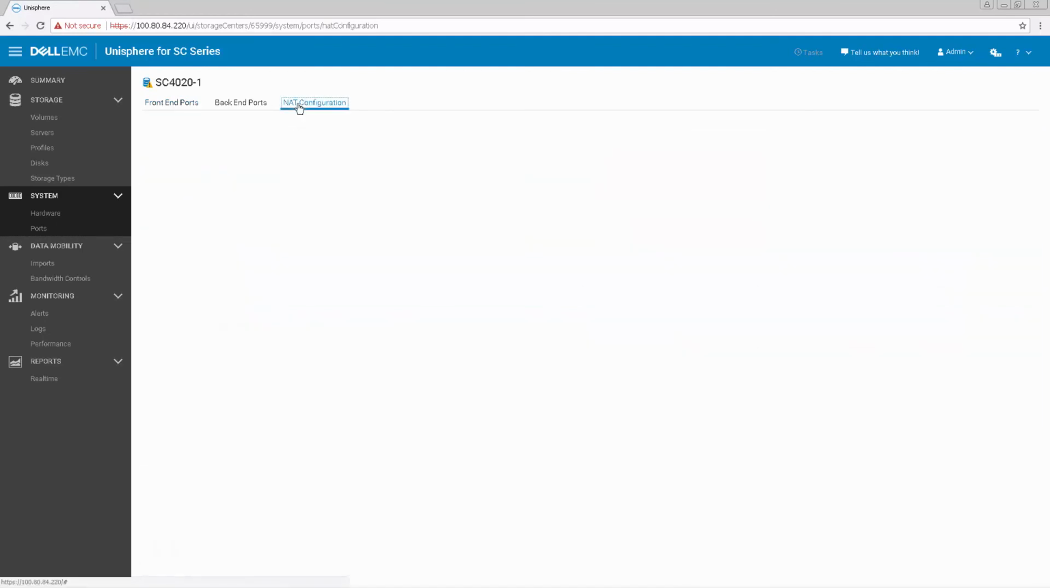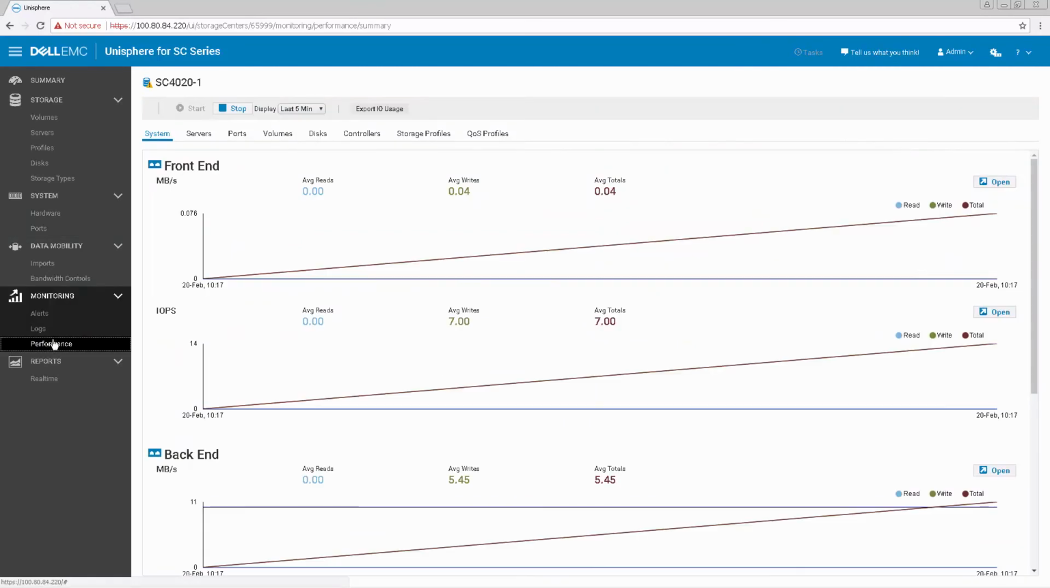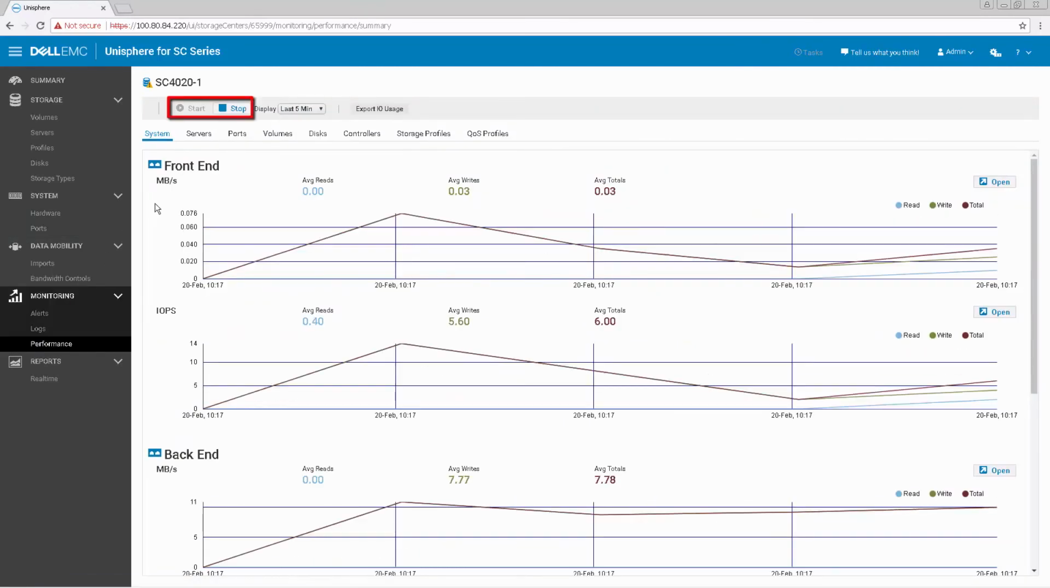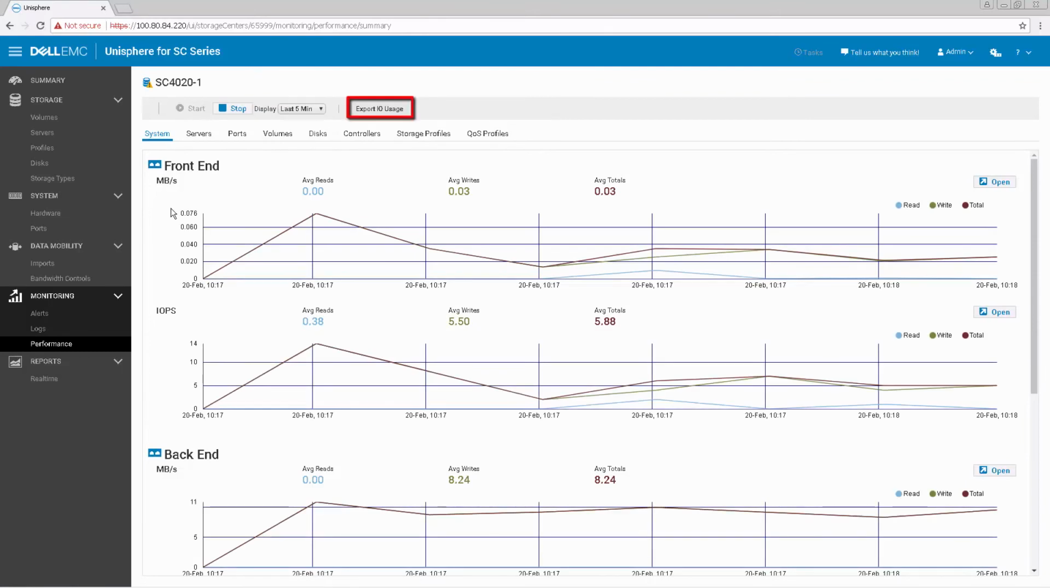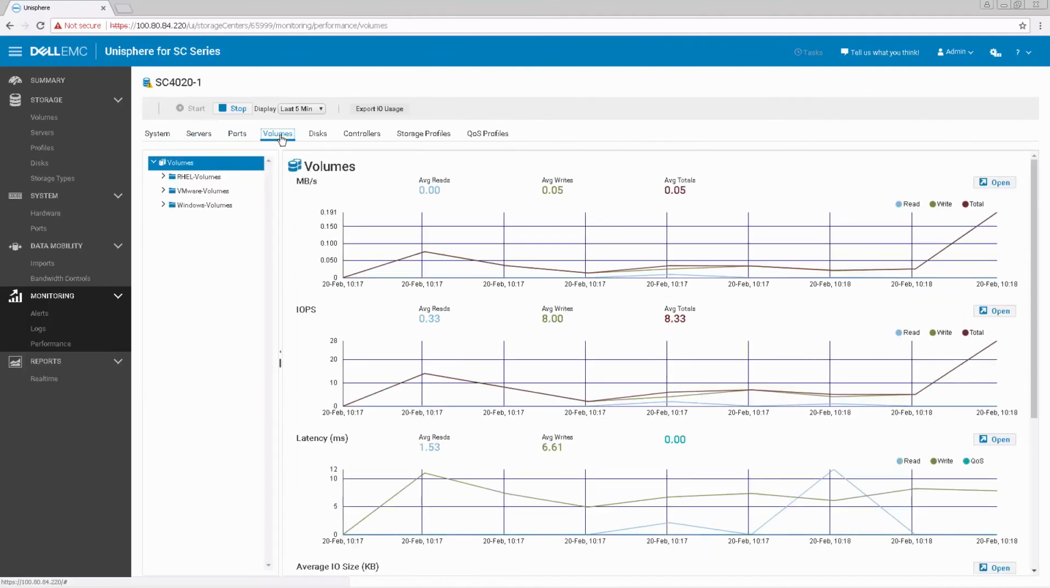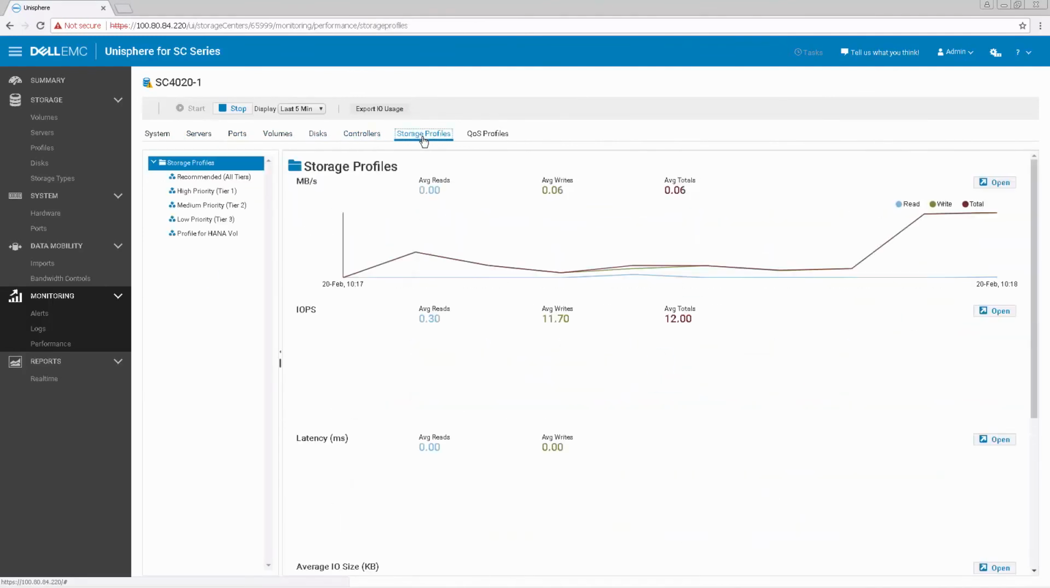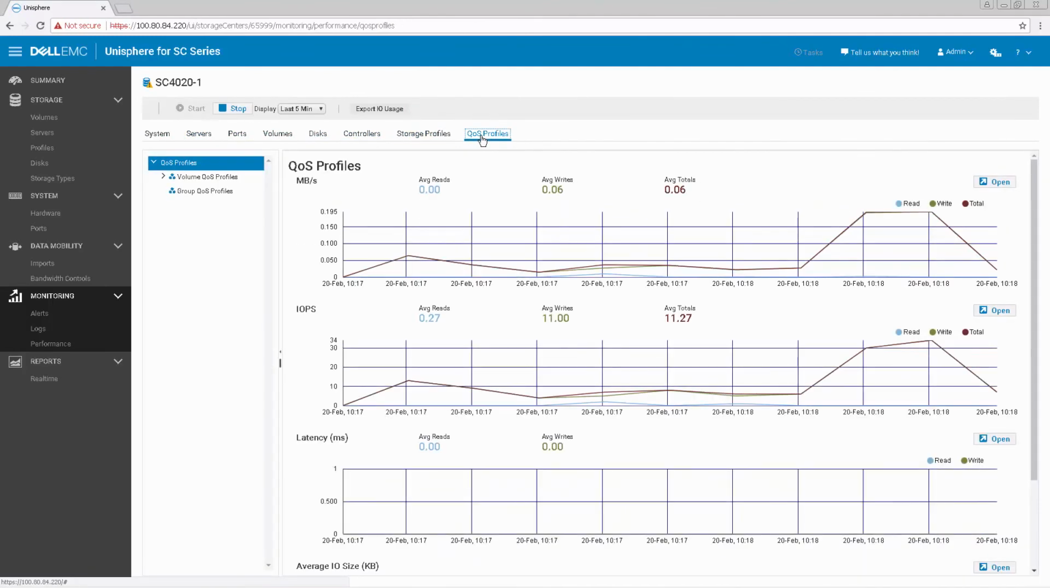Additionally, if any NAT configuration is required, it can be stopped or started in this main page on performance, as well as the time frame that is displayed. Additionally, I/O usage can be exported in the CSV, HTML, PDF, or Excel formats. The performance can be shown for the system, servers, ports, volumes, disks, controllers, storage profiles, or QoS profiles.